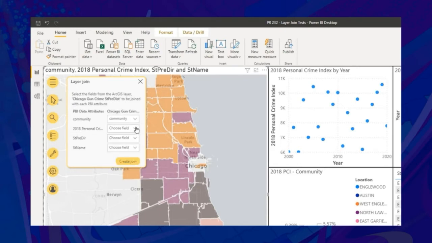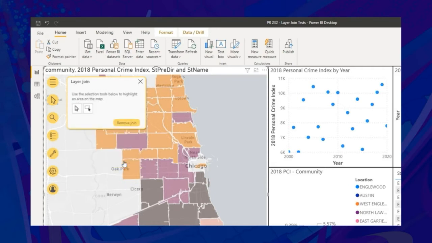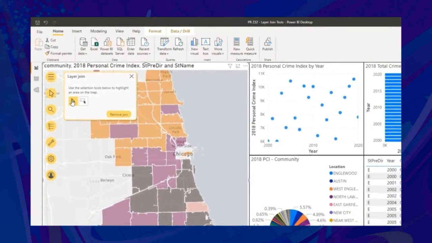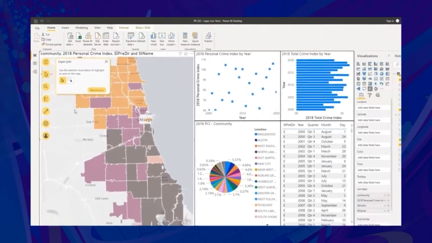From the drop-down menu, choose the reference layer attribute that most closely matches the Power BI attribute. You must join at least one attribute to create a join. If you placed more than one attribute in the Join field well, use the drop-down menus to match each attribute. You can match up to 5 attributes for each reference layer. When you've matched all the attributes, click Create Join.